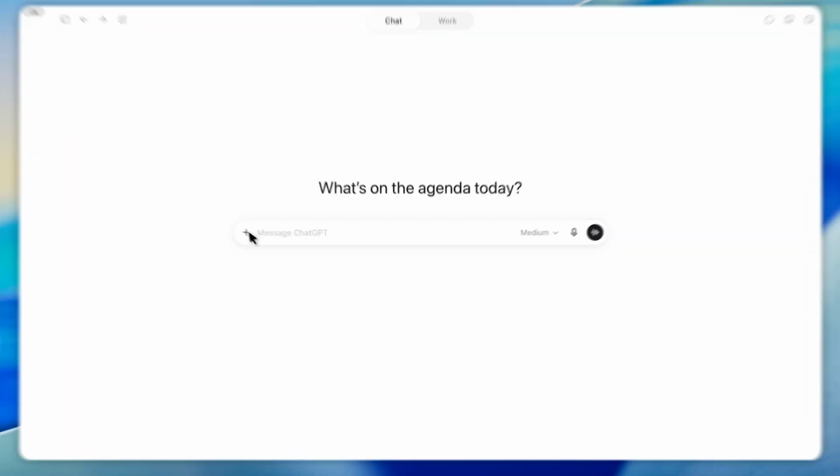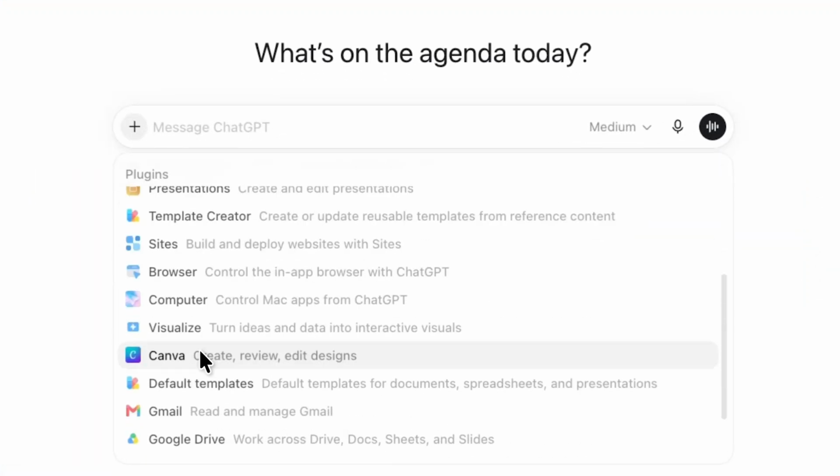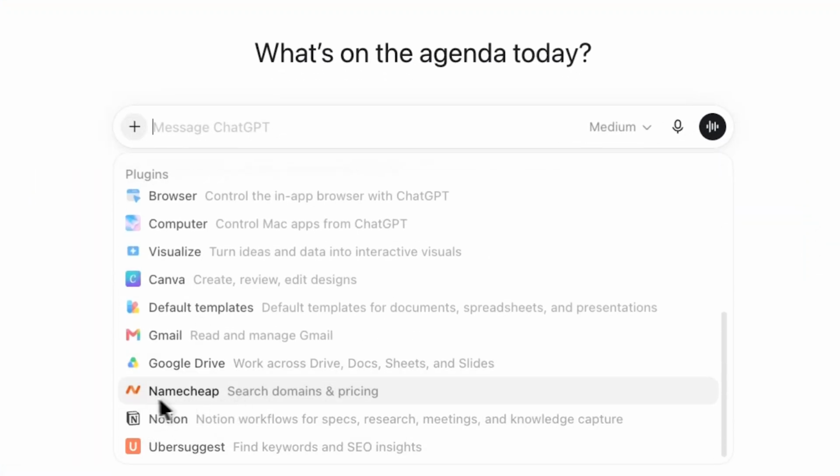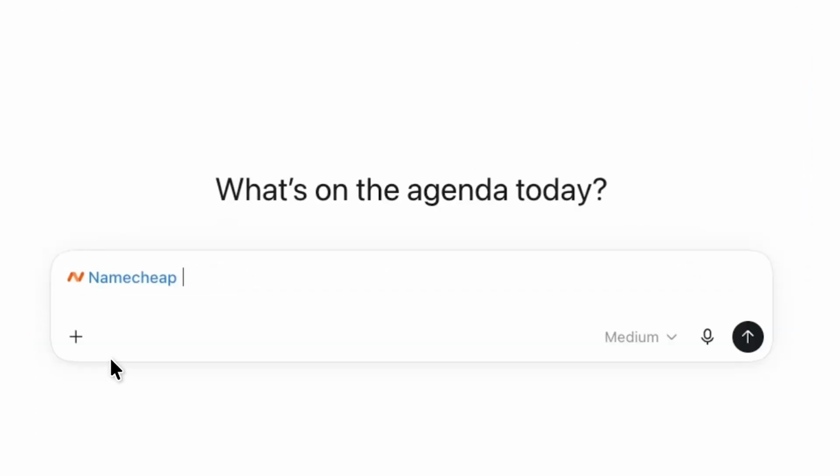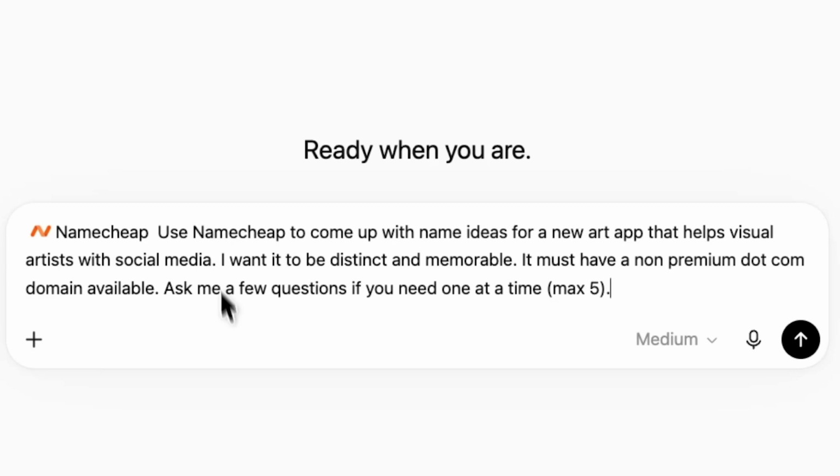Now to select Namecheap, we either click the plus button and then scroll down till we find it, or type the @ symbol and Namecheap. Now for this example, I'm going to get it to help me name an art app that helps visual artists with social media. But you can use this for any business, product or service.